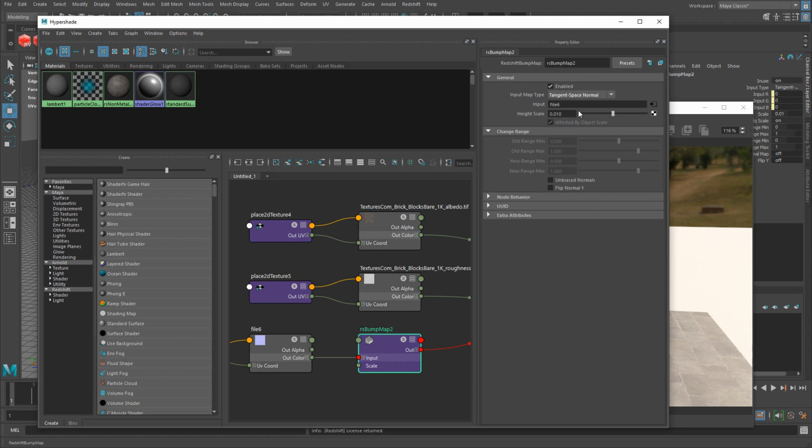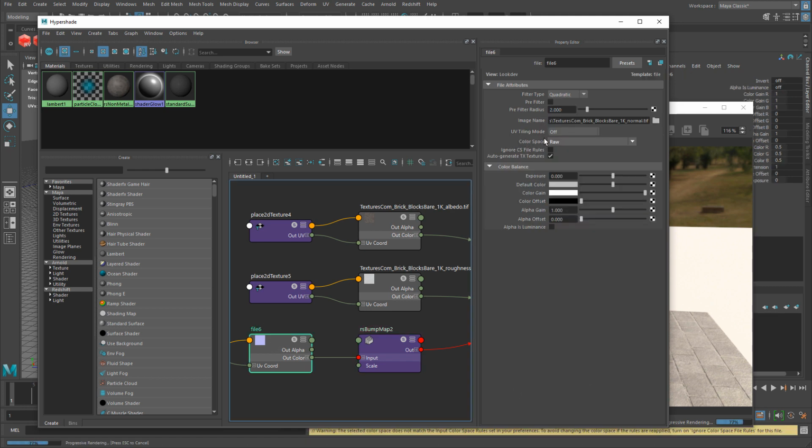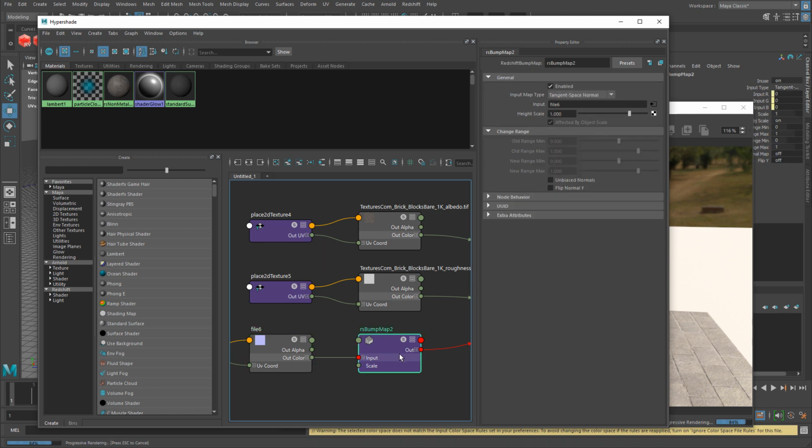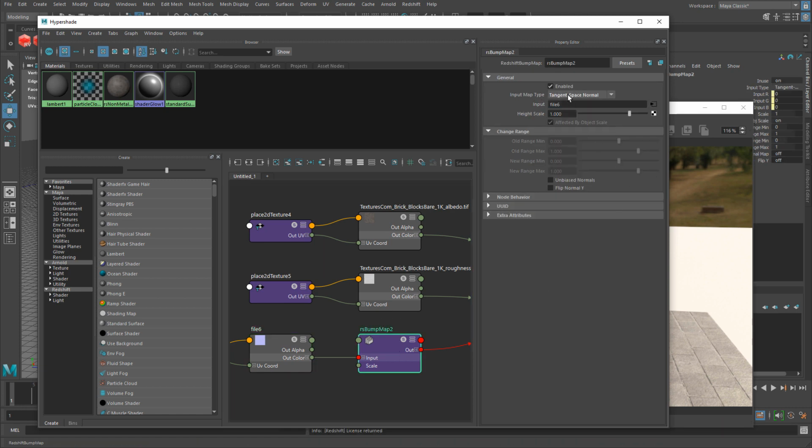And then you also need to change height scale from 0.01, which is the default, to 1. This will basically take the normal map and display it at its default value in which it was created. And you can already see it's affecting our plane in the render. So these three properties for the normal map you have to change and set up. It has to be raw color space, and the bump map node itself needs to have tangent space normal and height scale set to 1.